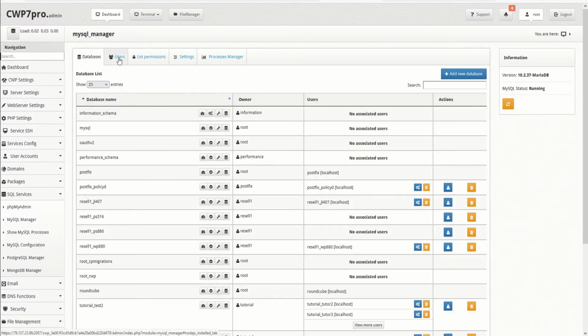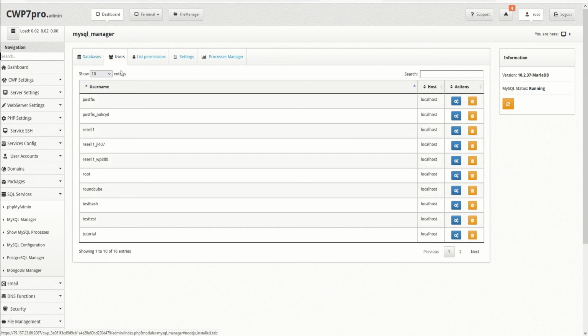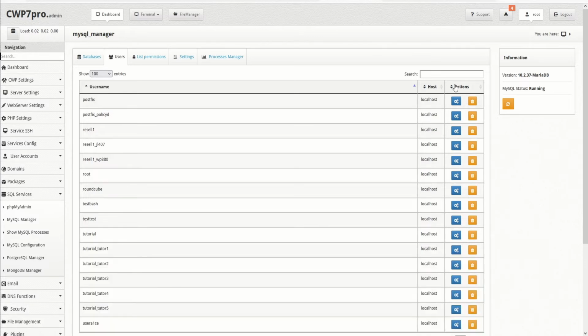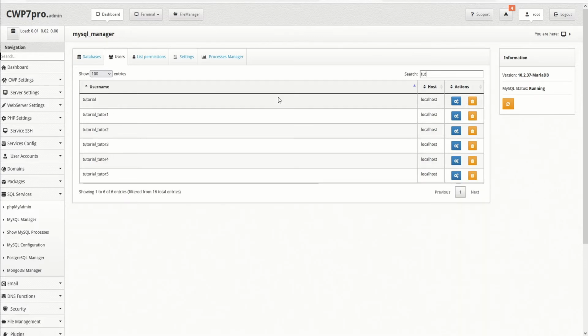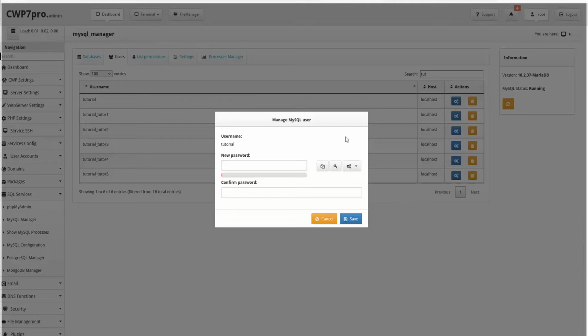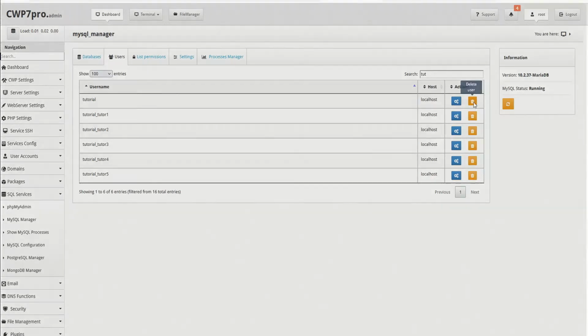Under the Users tab, here you'll see a table with all of your users. And if you have many, you can expand the size of the table. And if you're looking for someone specifically, you can input their username to filter the results. And under the Actions column, we have the same icons we saw earlier. To manage this user, we can change their password using the CWP Password Manager, or completely delete the user.